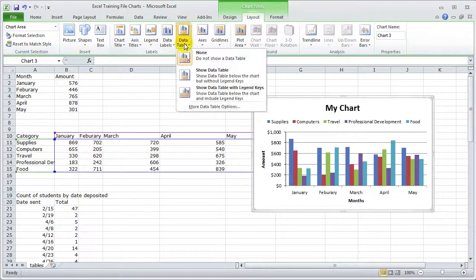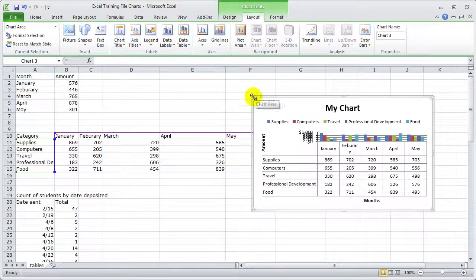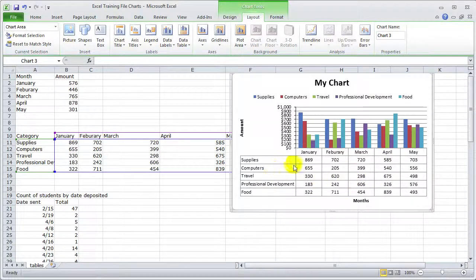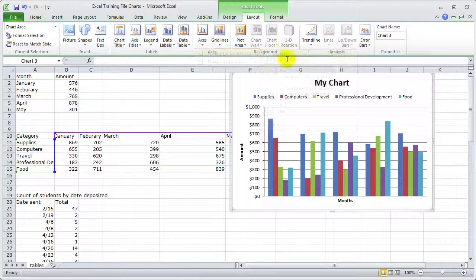Data table gives you a little table right underneath your chart. Need to make this a little bigger. That shows you the actual numbers involved. You can even choose if you want to hide your axis labels.